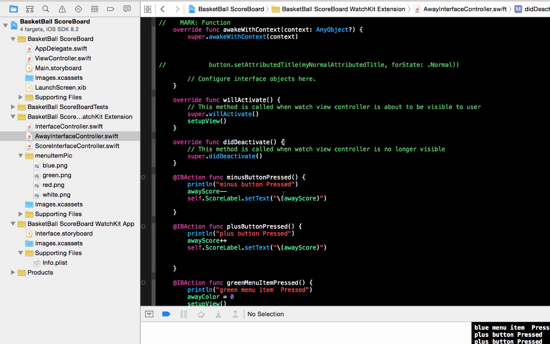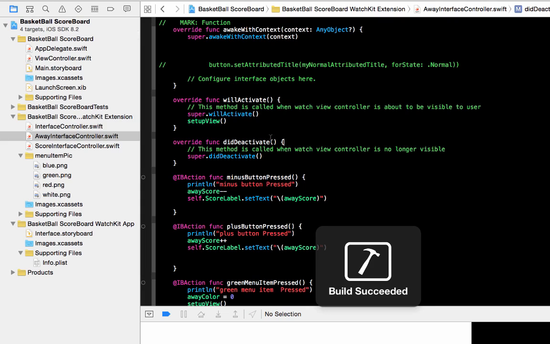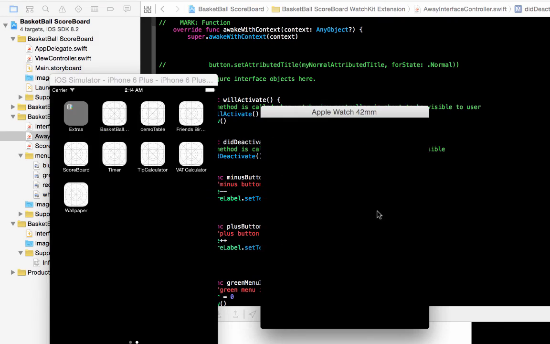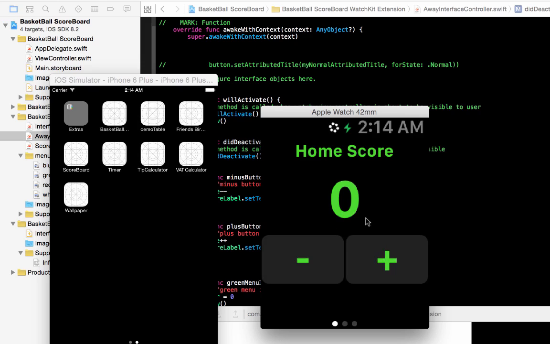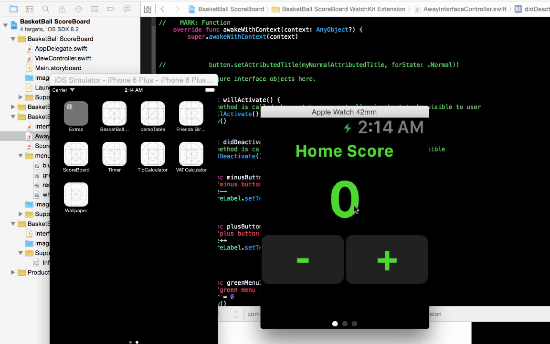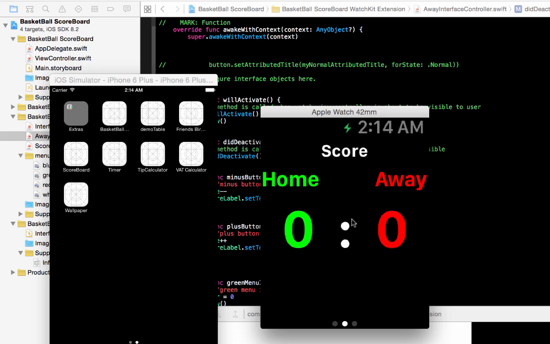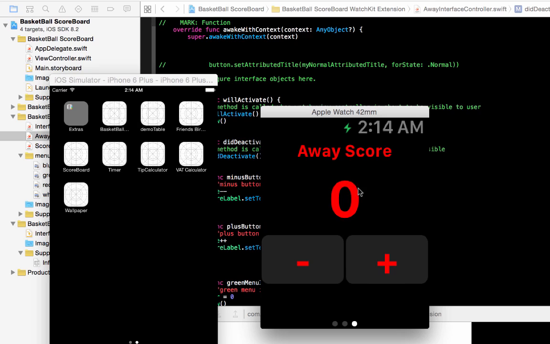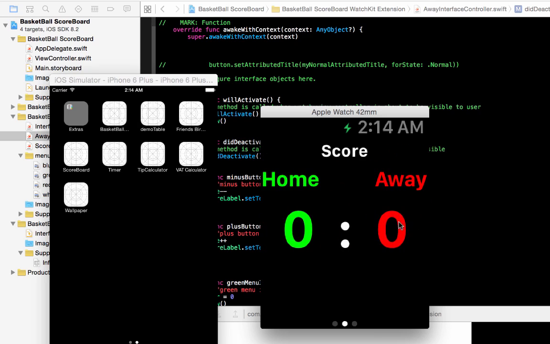So the first problem is that if we change the color inside the first interface, we can change the second interface too. Now we want to send our data, the score data here, to this interface, and similarly from this interface to here.